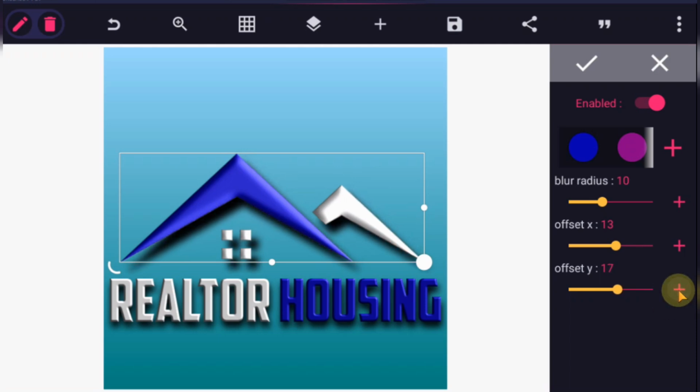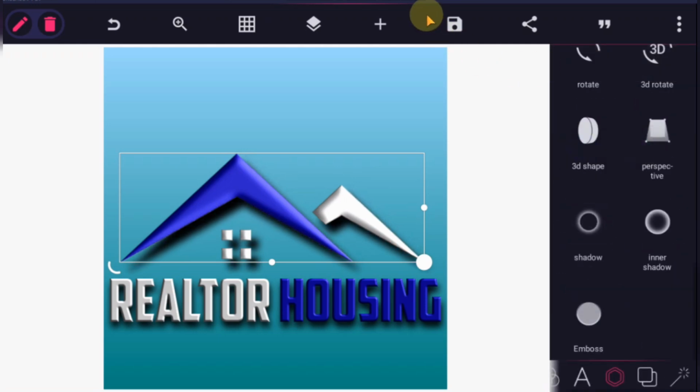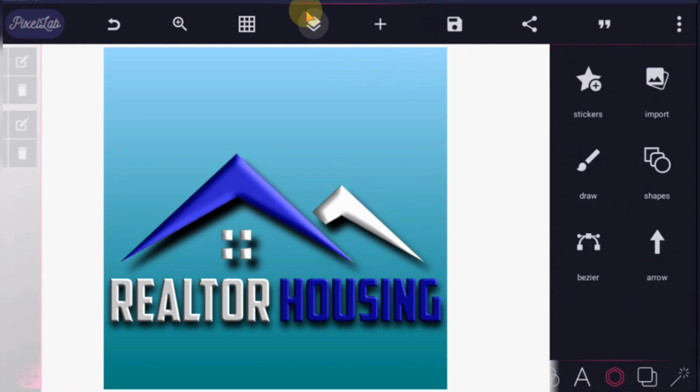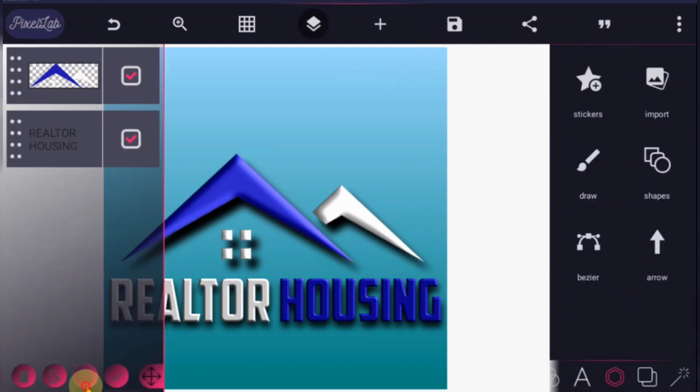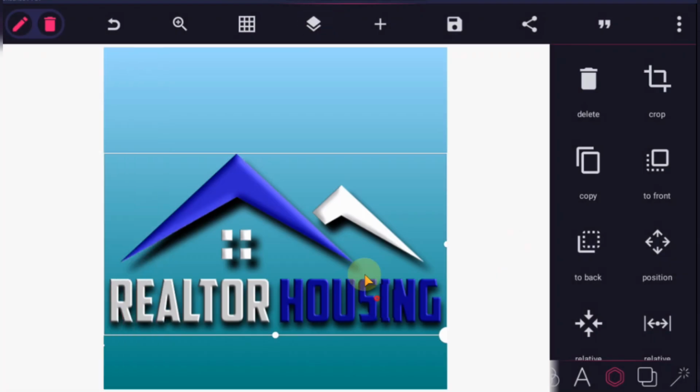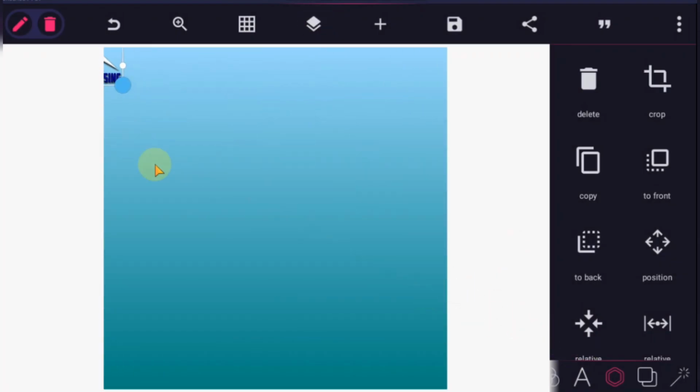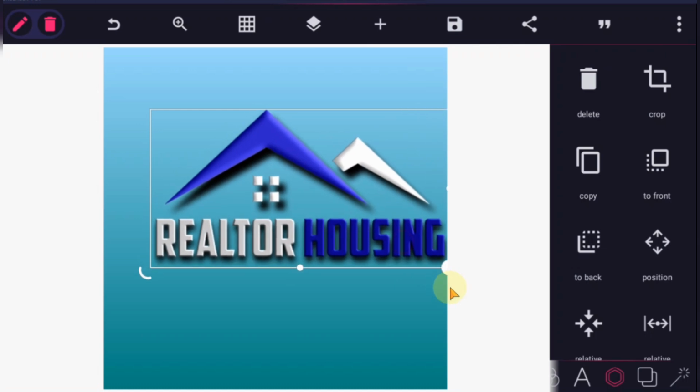So this is how this logo is. You can see how nice this logo is now. I'm done with this, so I can just merge everything together like this. Good. So I can just save this logo to my gallery.